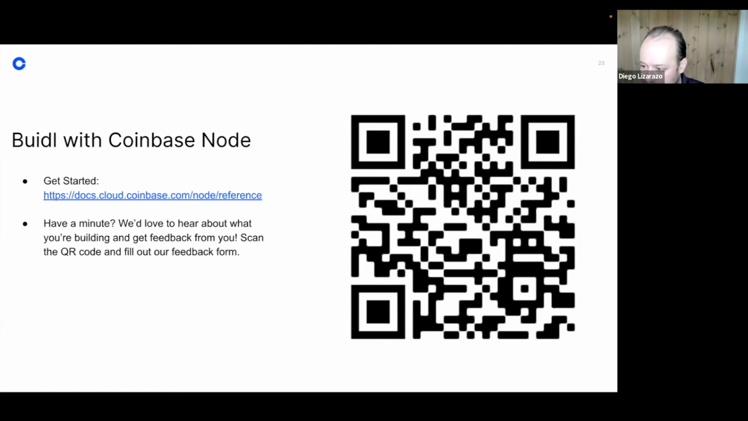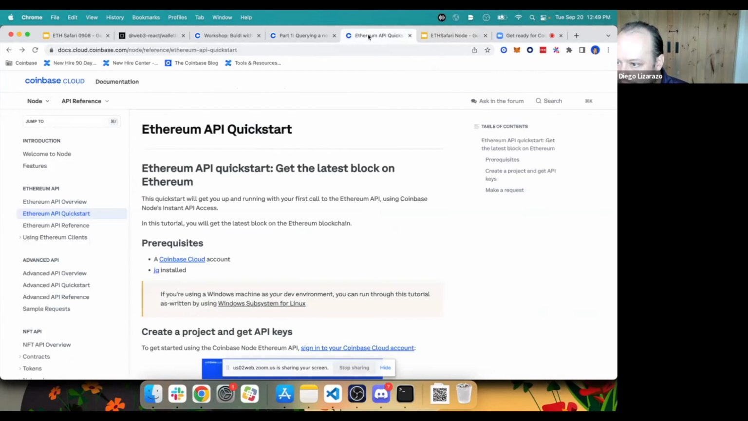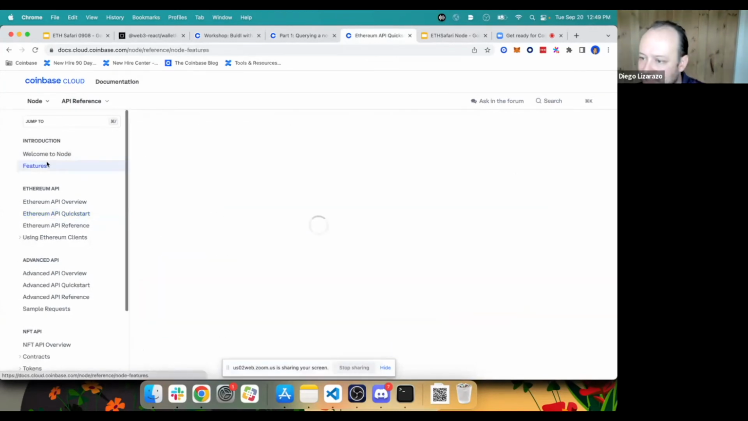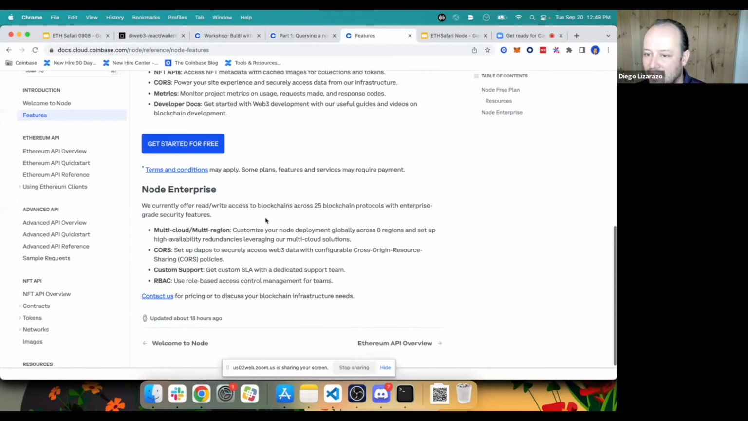And apart from that, I think that's it. So let me exit this. Let me move to the right place. And here, that URL is going to take you pretty much here, so you can see the documentation that already gives you welcome to Node, the features, like information about the free plan, et cetera.